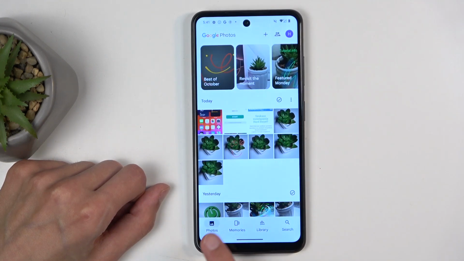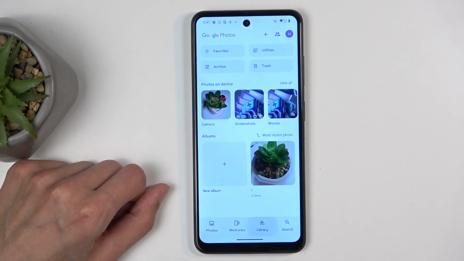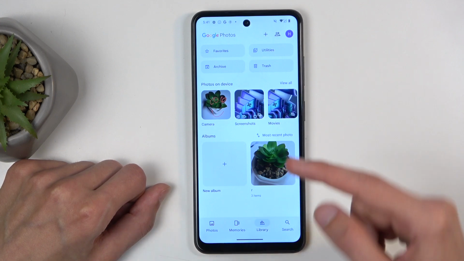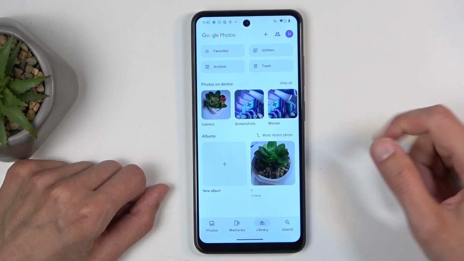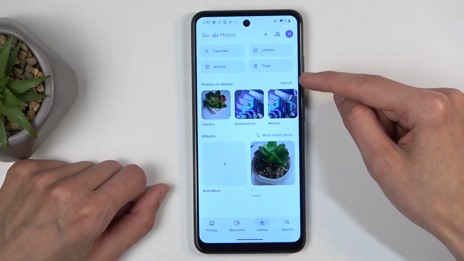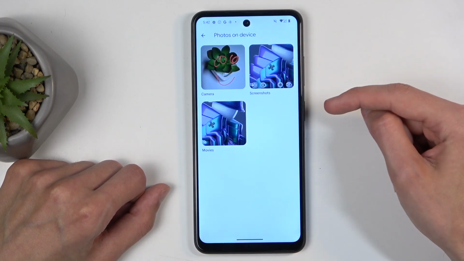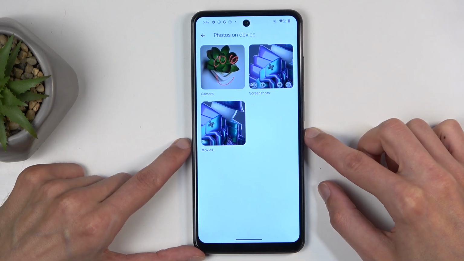So typically it would be located in the Photos tab. So here you will want to navigate to a library, and in the library you will find an album called Screenshots. You can tap on it. If you don't see this album right here, you can also tap on View All, and this will show you all the albums that you have on the device.